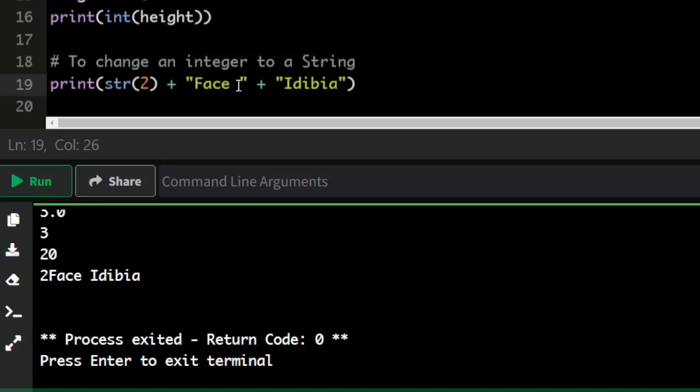The space that I kept here is just because space is also a string. It's just so that there will be a space between this word and this word. So from this place to this place is what this one covers. If I don't put this space, Idibia is going to just kiss it. So if I run this program like this, they will be kissing each other. That's 2faceIdibia. I'm teaching you this trick because you are going to need it very soon.